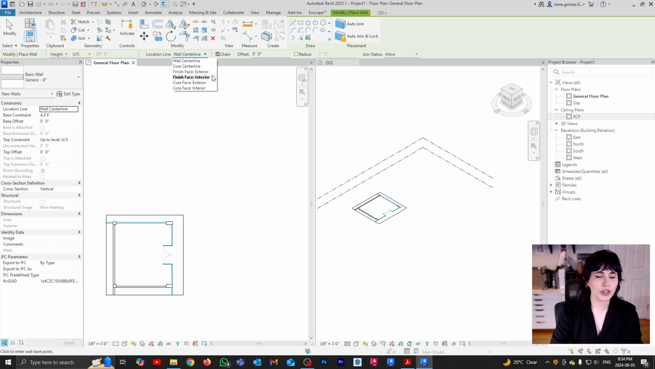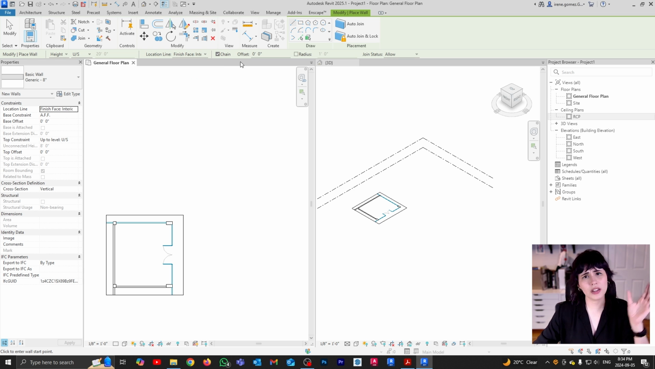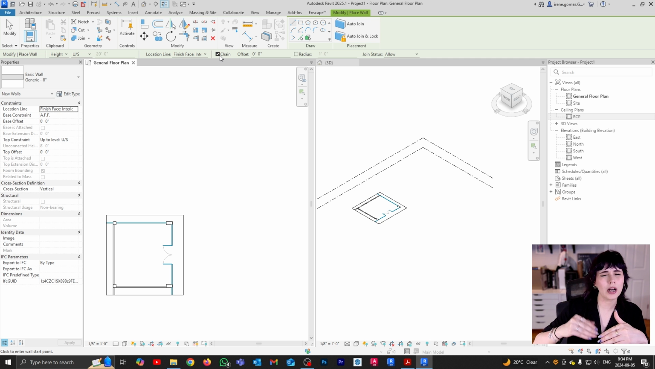So very, very important as an interior designer, at least for your facade or your perimeter walls, you want to make sure that you're picking finish face interior. Okay? The rest of these settings are good the way they are. Chain basically means that it's almost like a polyline, where when you finish a segment, it goes to the next segment and it goes to the next segment.